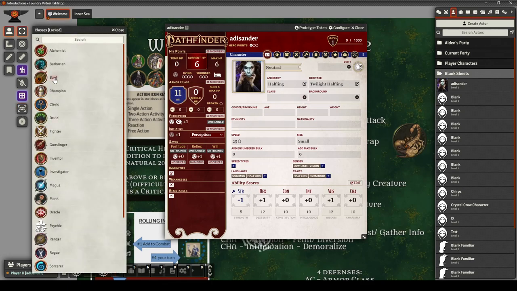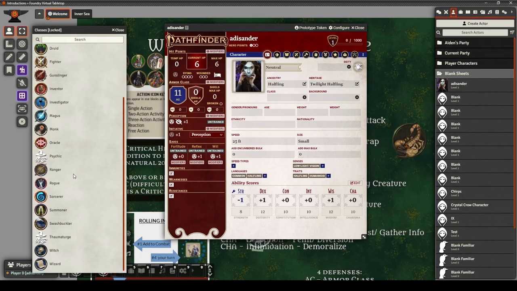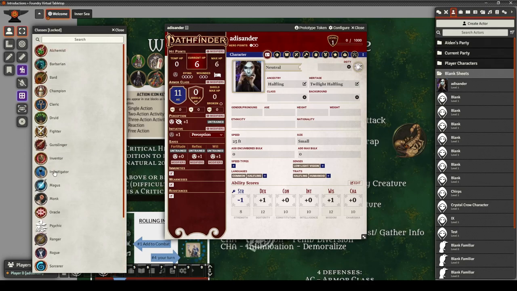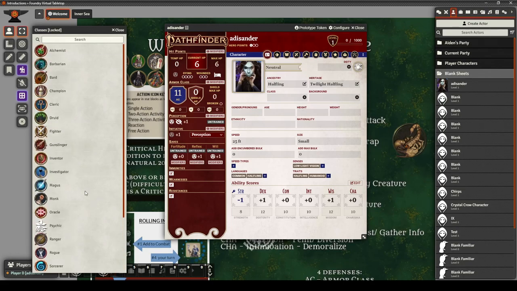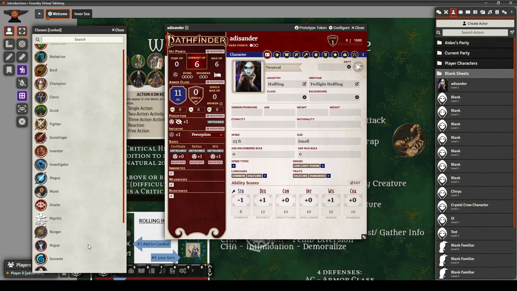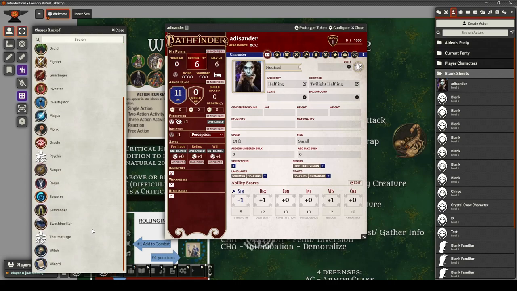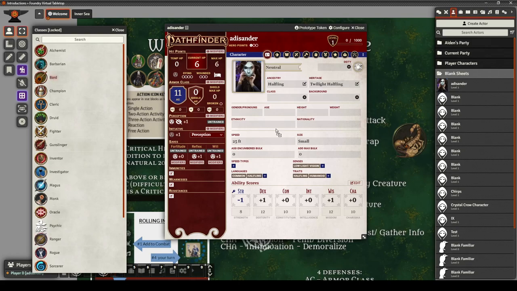For a class, I'm going to make this one a bard. The classes I do not recommend for first-time players are the Alchemist, the Oracle, and the Summoner, in particular. A couple of others, like the Witch, the Wizard, the Thaumaturge, are more complex as well, but they're not quite as bad as those three in particular. If you want to go for a spellcaster, the Bard and the Sorcerer are definitely the easiest and quite powerful. For martial classes, Barbarian, Champion, Fighter, Gunslinger, Monk, Ranger, Rogue, they're all pretty straightforward and all quite good. In this case though, as said, I'm going to take a Bard.